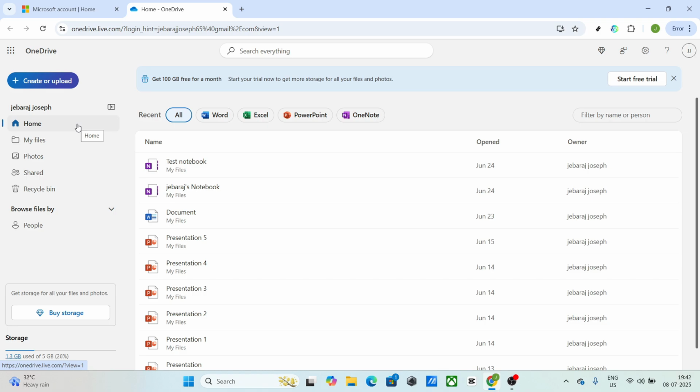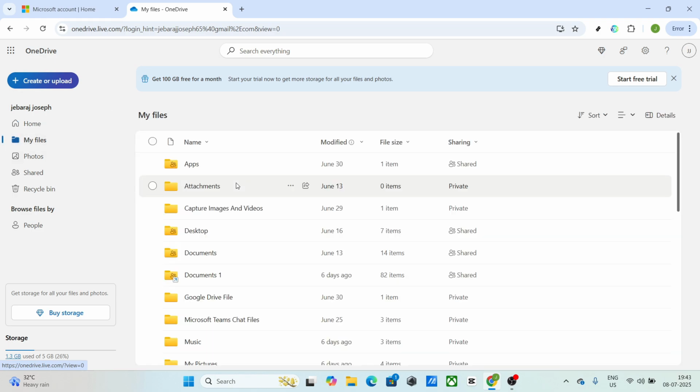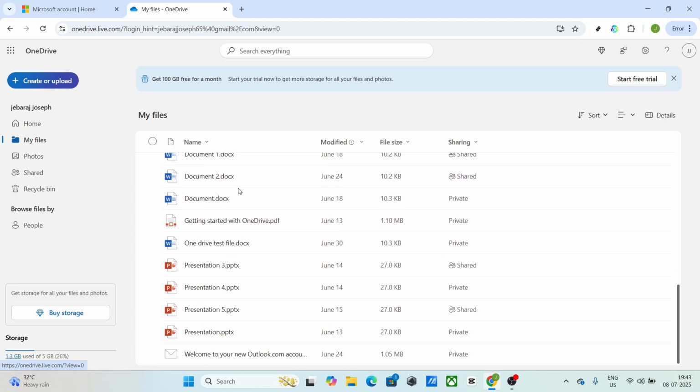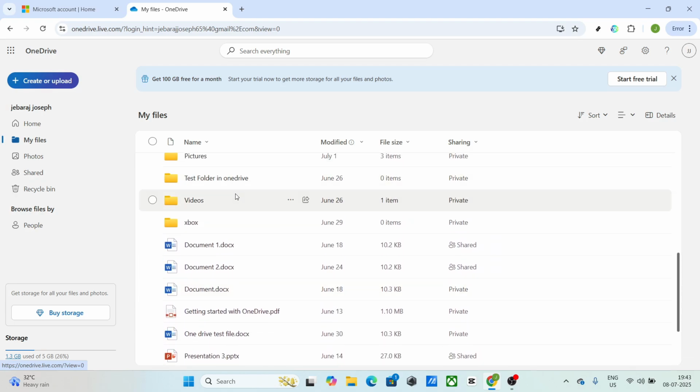As you navigate through OneDrive, click on the section labeled My Files. This section acts as your personal library where all your uploaded documents, photos, and other files reside, keeping everything you need in one convenient space.